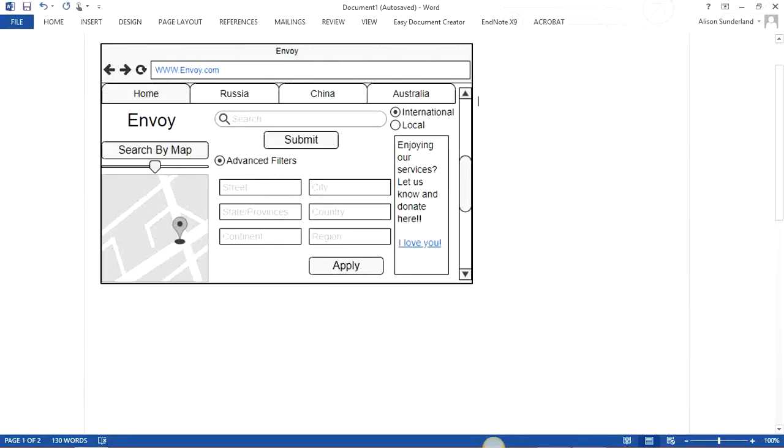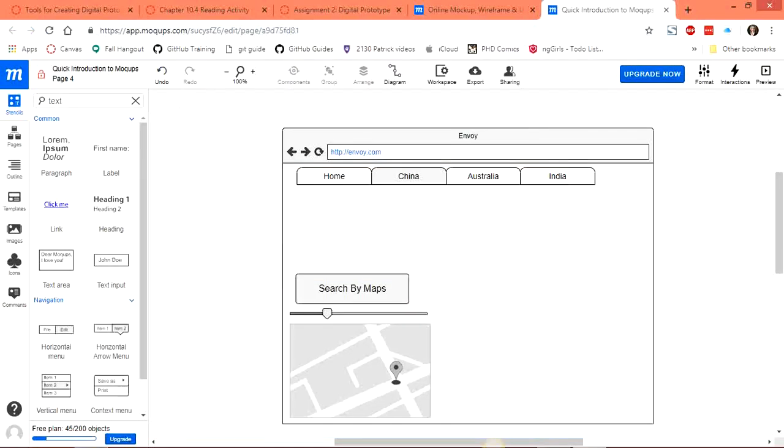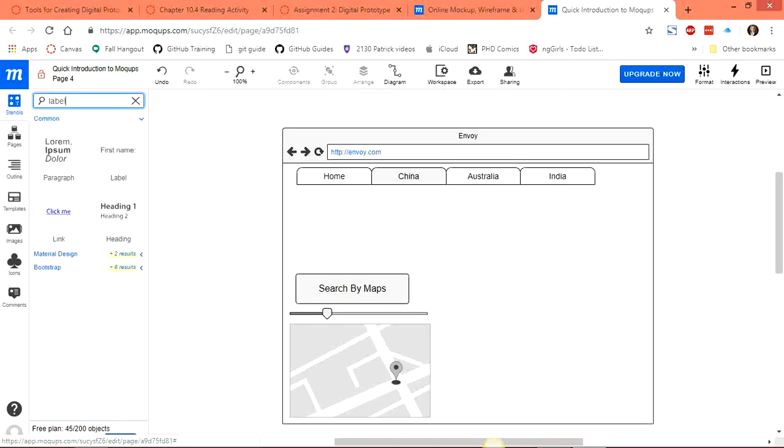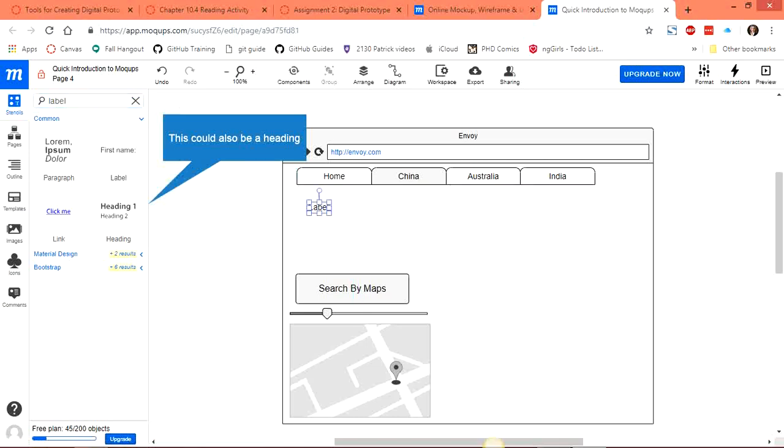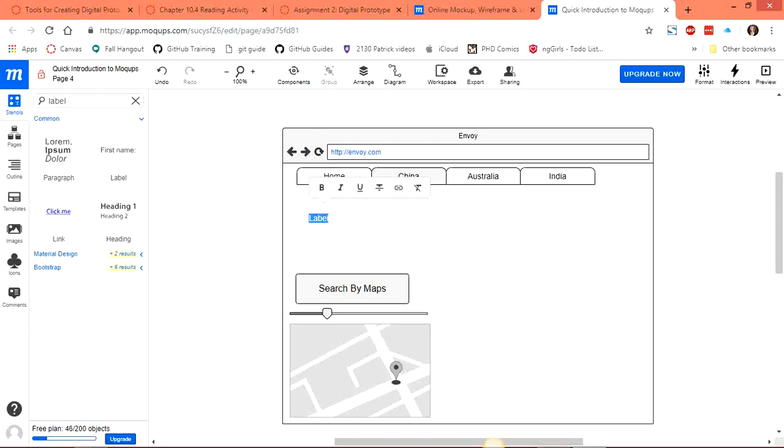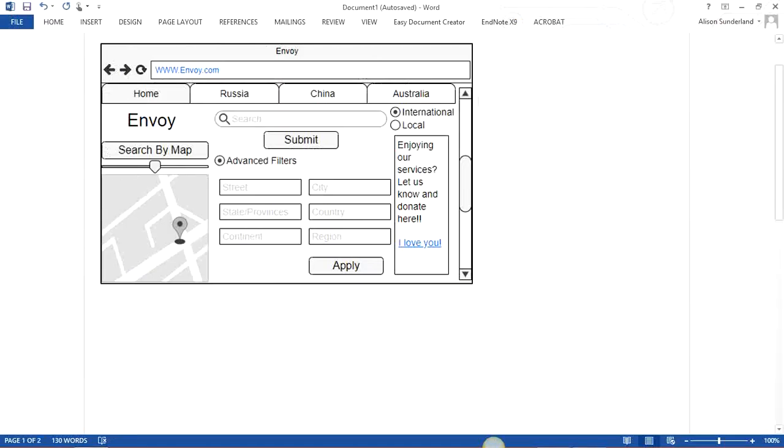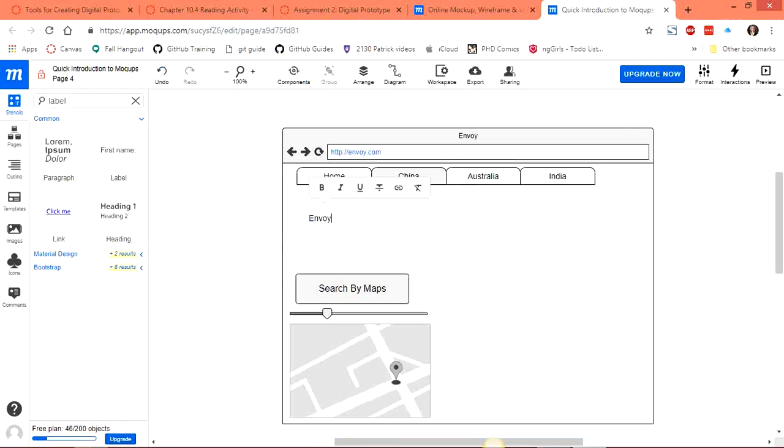But if I go back to the example that I'm trying to recreate, I can see above my search by map button is an Envoy title. So I'm going to search for a label. Searching for a label is going to allow me to drop a label onto the screen. I'm going to resize it so that the text field is a little bit bigger. And then I am going to change my label to Envoy.